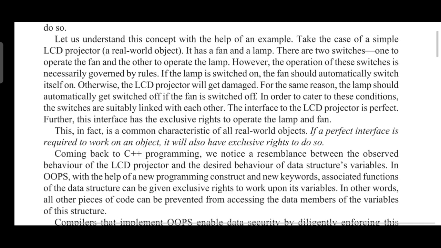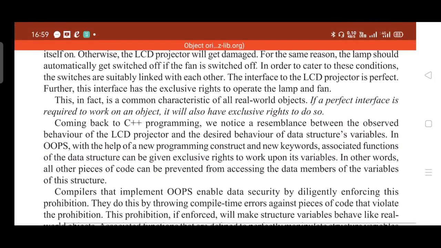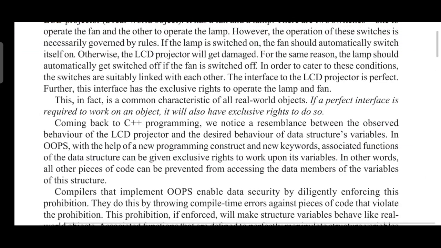Here in object oriented programming, that is OOPS, with the help of a new programming construct and a new keyword, associated functions of the data structure can be given exclusive right to work upon this variable. So in addition to structure, we have a feature here in object-oriented programming that is called class. That is the additional feature of C++ or any of the object-oriented programming languages. Okay, class. CLASS is the keyword.